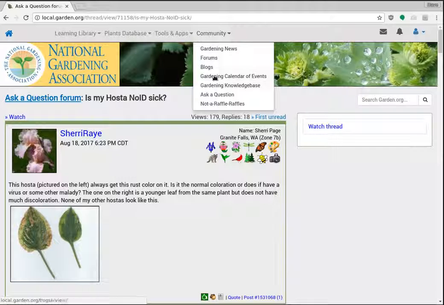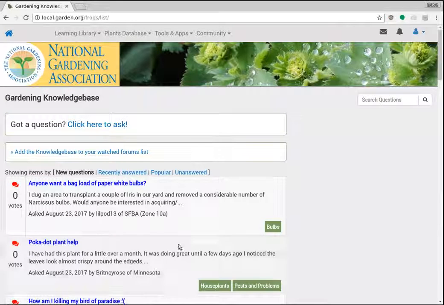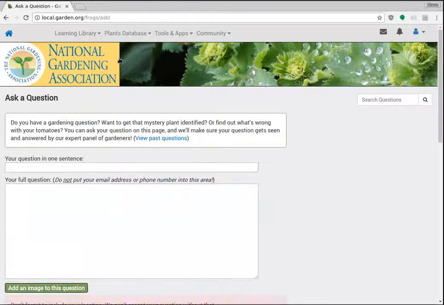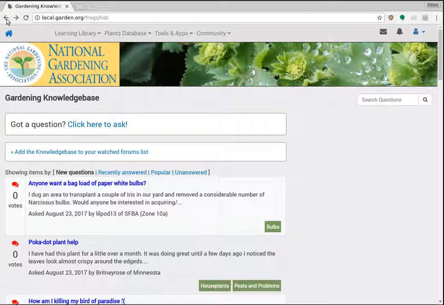You find it under community, and then you click on gardening knowledge base. Now what I did is I took all of the questions and answers that we already had from that search Q&A, from stuff that goes back 20 years ago. I took that and imported it into this new system. And then also people can ask their own questions. So, all right, how can I explain this?